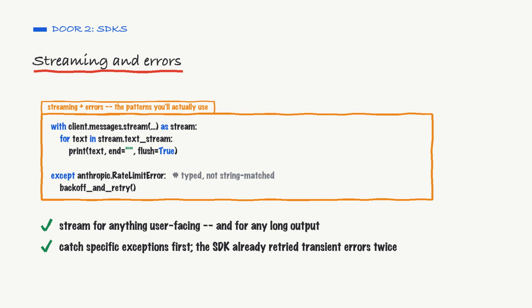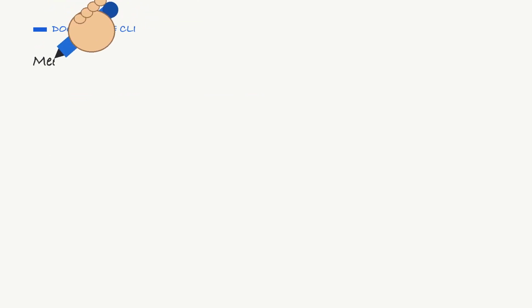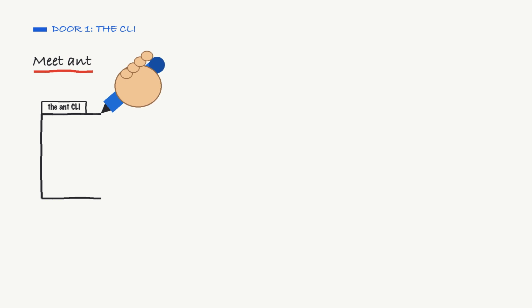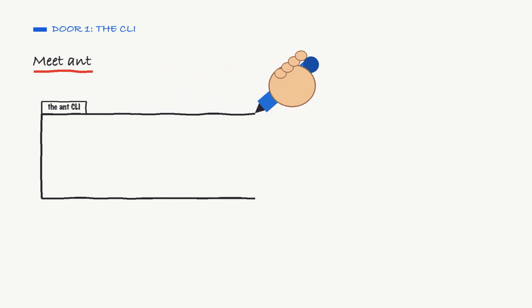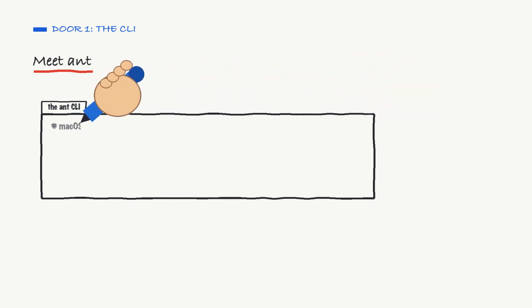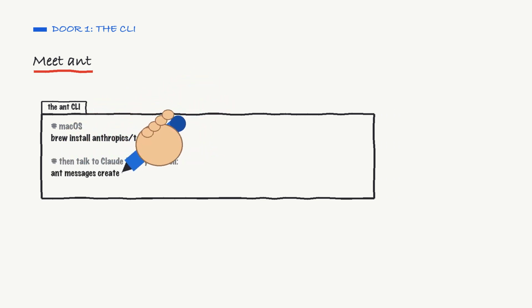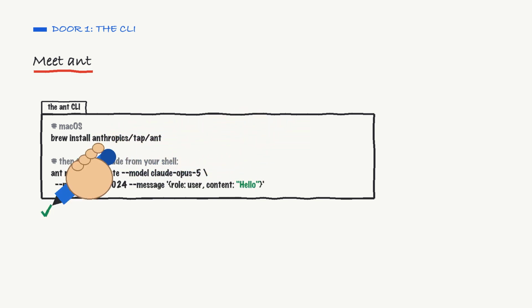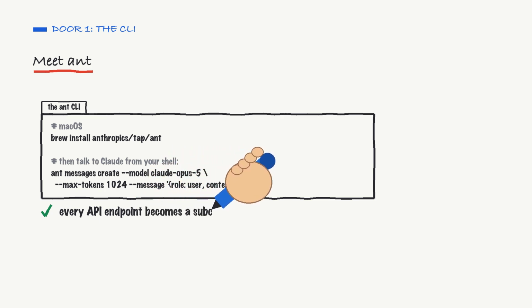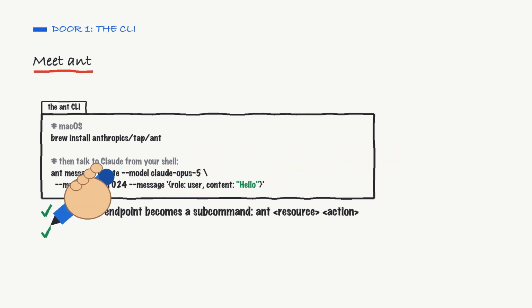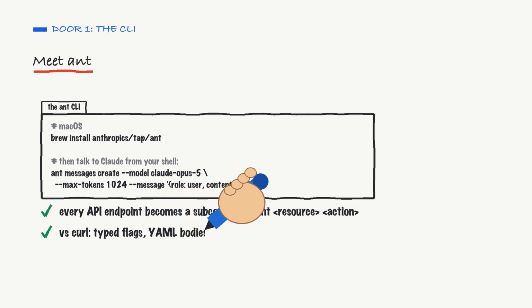Support can trace it. Now, door 1, the terminal. Install with brew install Anthropic's tap on macOS, a one-line download on Linux. And then every API endpoint is a subcommand, and messages create with a model, max tokens, and a message, and Claude answers right there in your shell. Compared to curl, you get typed flags, YAML bodies instead of handwritten JSON, and file inlining. It is the fastest way to prototype a prompt before you write a single line of application code.